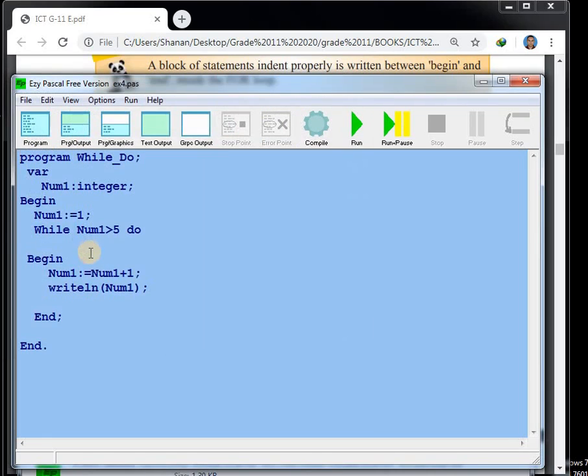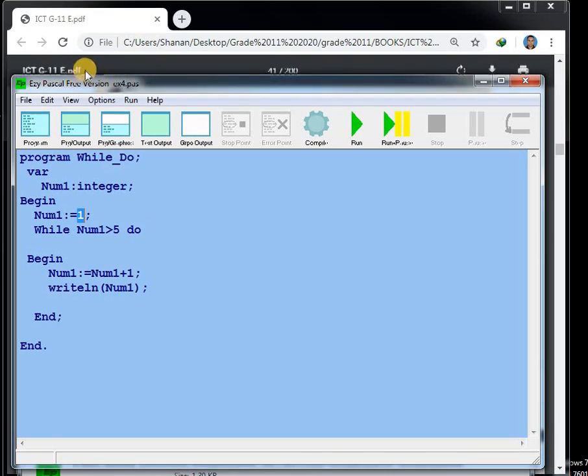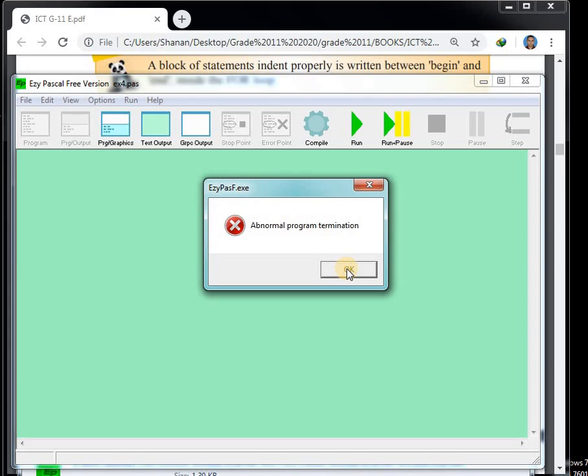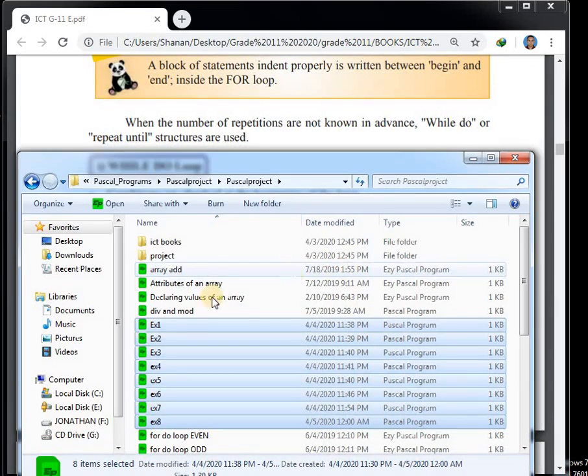exercise 4. I've said greater than 5. Now you have to know how much is the value of num1. Is num1 greater than 5? I don't think so, isn't it? It's lesser than 5. Will it run, or will it run forever? Let's go and see. The statement says, if it's true, it will run. Let's go and see what happens. It doesn't work out. So it doesn't work.